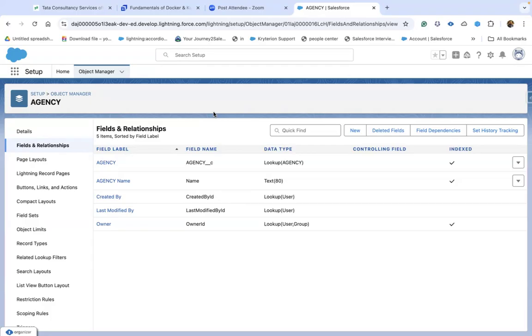You never directly go with the master-detail. Why don't you go directly to the master-detail? Because it is used in some special cases. What are those special cases? Let's say you have a requirement that whenever the parent record is deleted, you also want to delete the child record. In that case, you have to create the master-detail relationship.